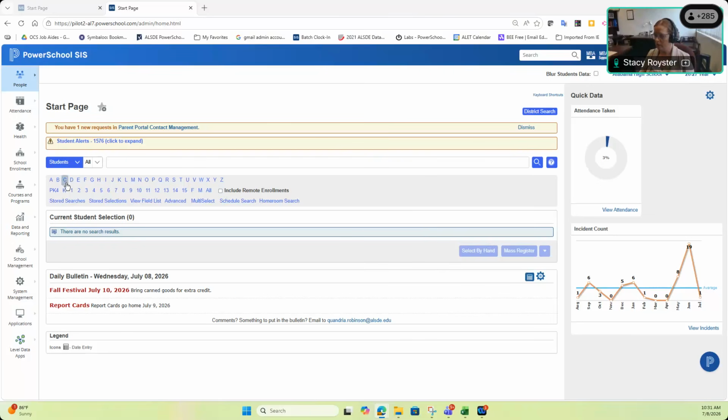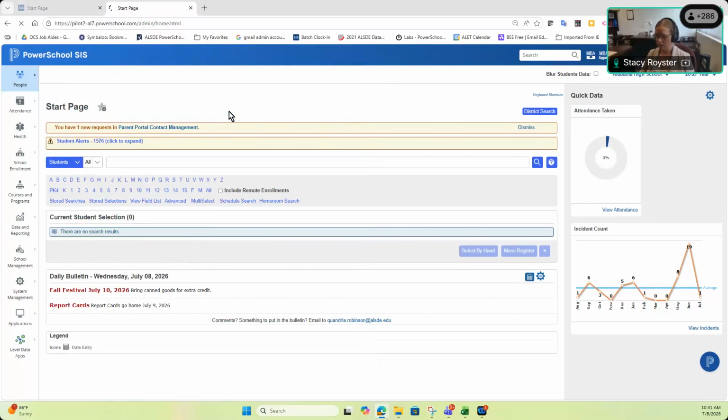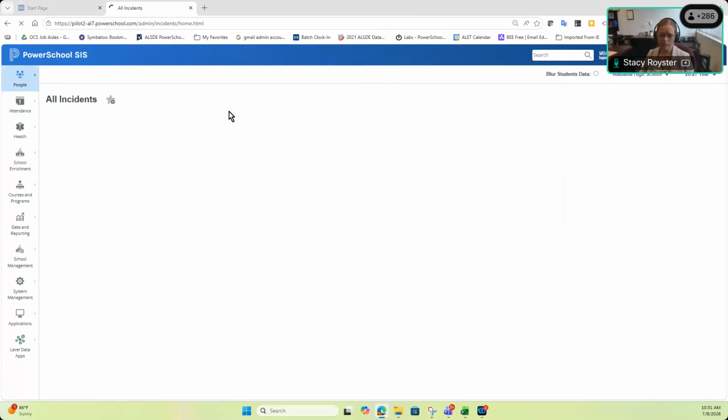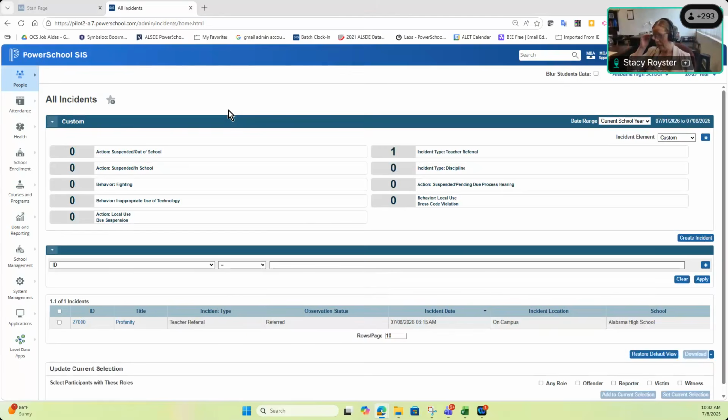So first of all, starting off, not at the student level, but at the school level, if I were to go to people and all incidents, I do have the incident management page that I usually do see as an administrator on the admin side of PowerSchool. Now, I have just rolled to a new school year in my sandbox server, so it's not got a lot of information in it. We just did rollover last week.